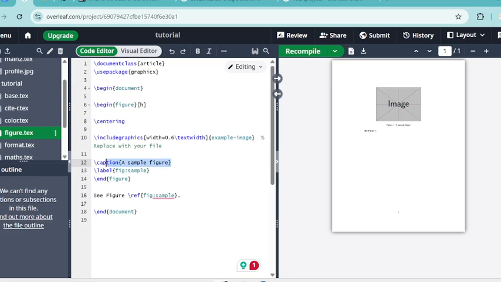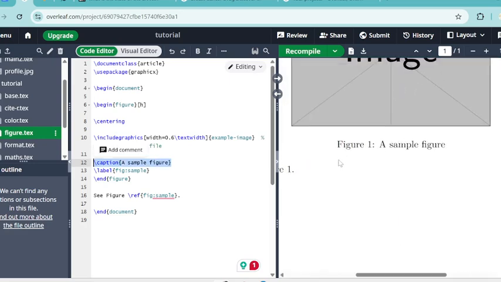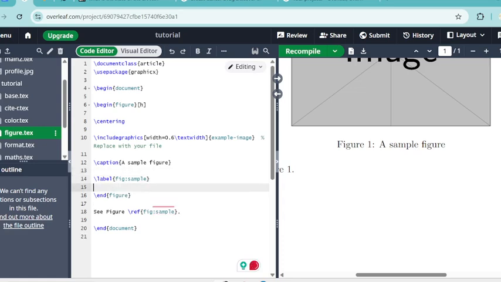Now what happens with the caption? You want to give your figure a caption, like Figure 1: sample figure. You just define a sample figure here in the caption, and it is numbered automatically. That's one feature. And then you have the label. I will let you know the use of this particular label. Essentially, you are just marking your image with a label, a particular pointer.